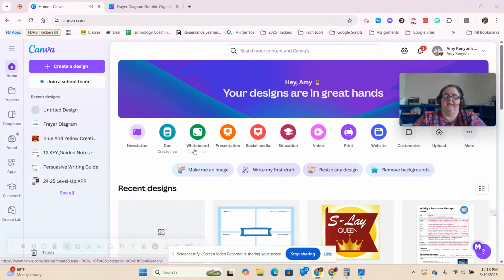Welcome to another tech tip, and I'm back in Canva again because I am loving Canva, and I thought this would be a great way to review for EOC, so I'm going to give you a lesson idea that I have. Today I'm going to talk about the tool of the whiteboard.